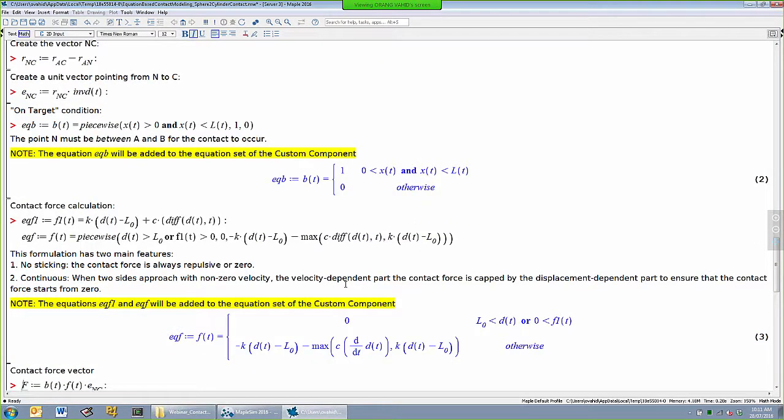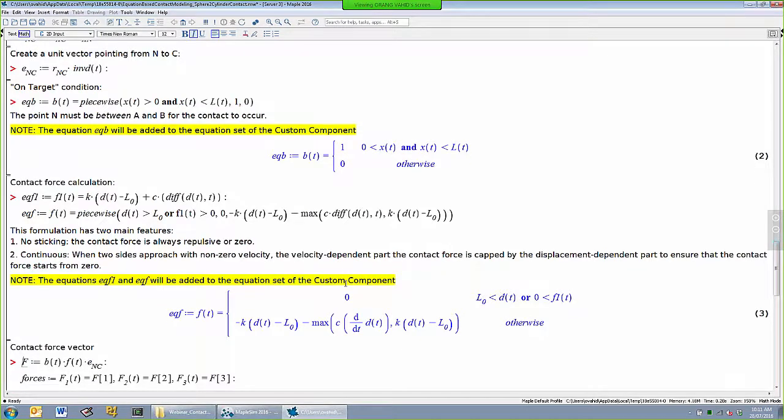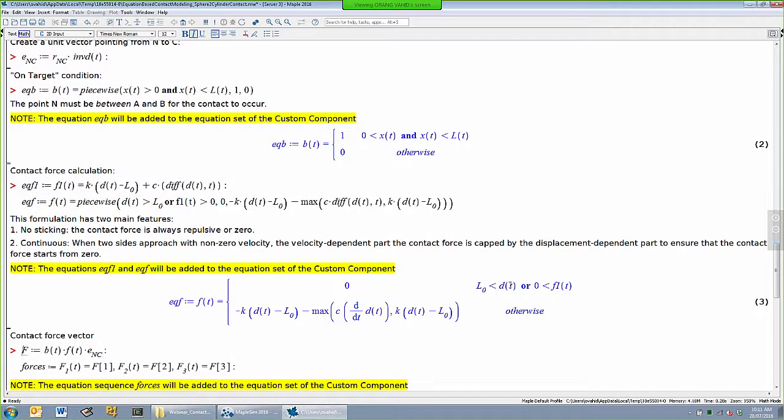Next, I need to write the actual contact equations. Here I am saying if the distance is less than a preset value, L0, the distance of the center of a sphere to the axis of the cylinder is smaller than L0, then the contact will happen. If it's bigger, the contact will not happen. Obviously, in this case, L0 will be the sum of the radius of the cylinder and the radius of the sphere for an outside sphere-cylinder contact.